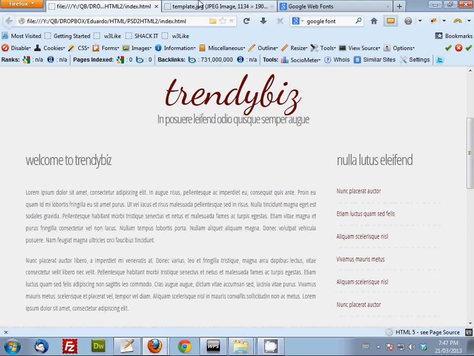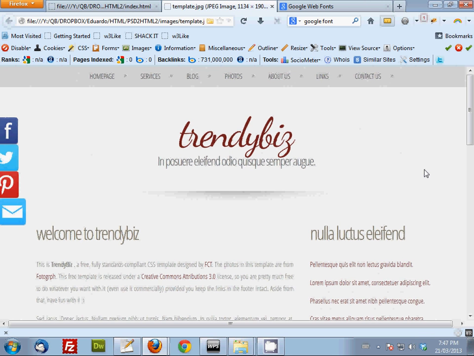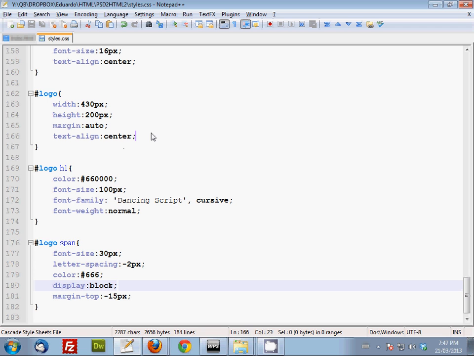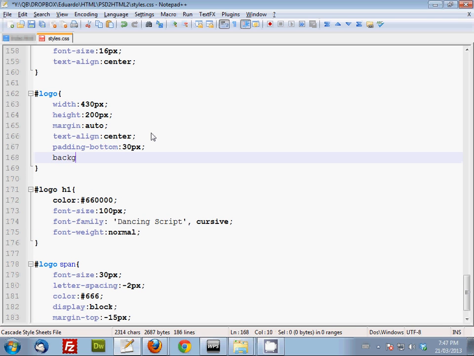Logo. I'm going to add a padding at the bottom. Like 30 pixels, and background. It's the same background as before, the shadow. It's right here. No repeat, bottom center. Same thing. There. To the logo division.